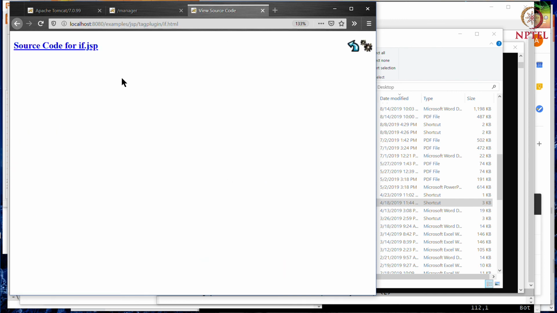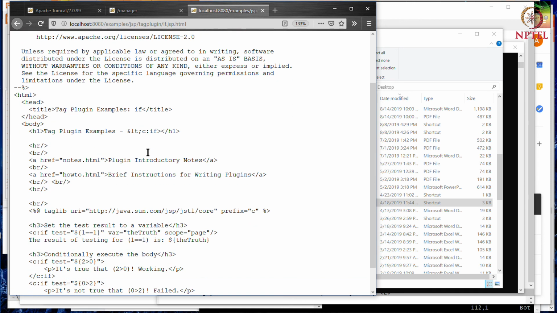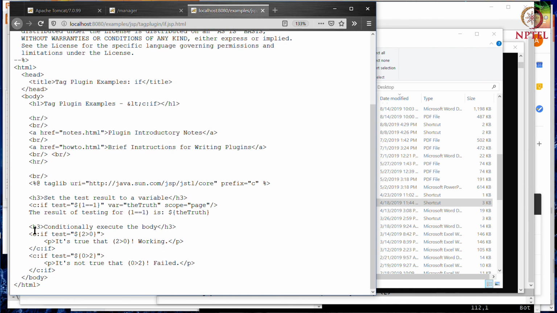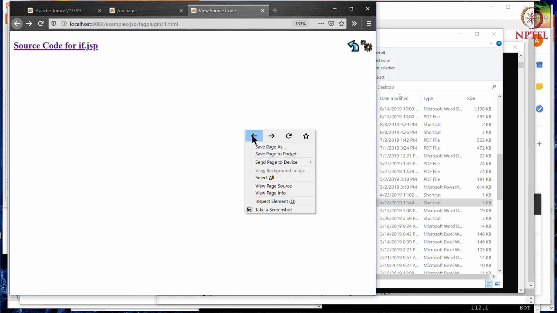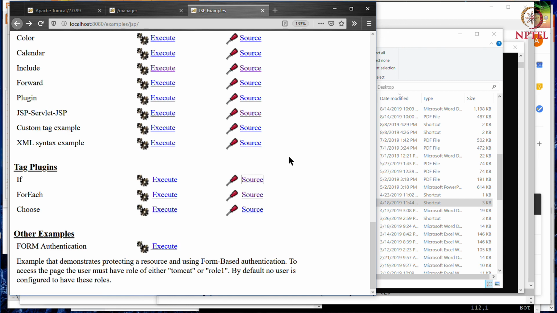Here is another one where some decision making is going on, and so we have c:if, just like we have c:forEach, and there is syntax for testing things and so on. We may find this useful as we go ahead in the application.